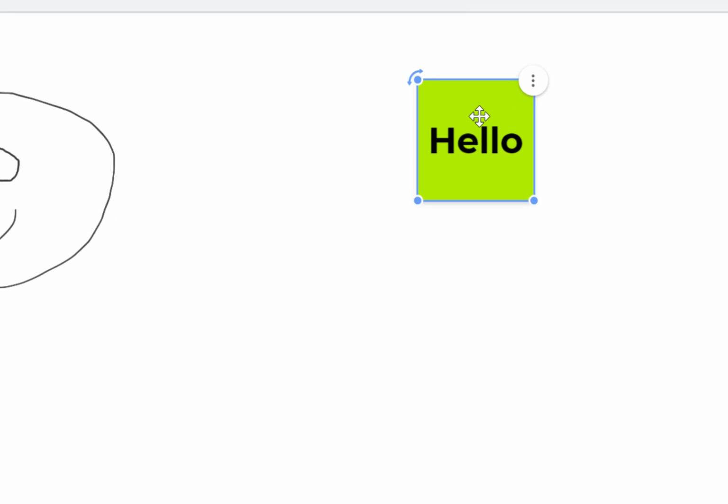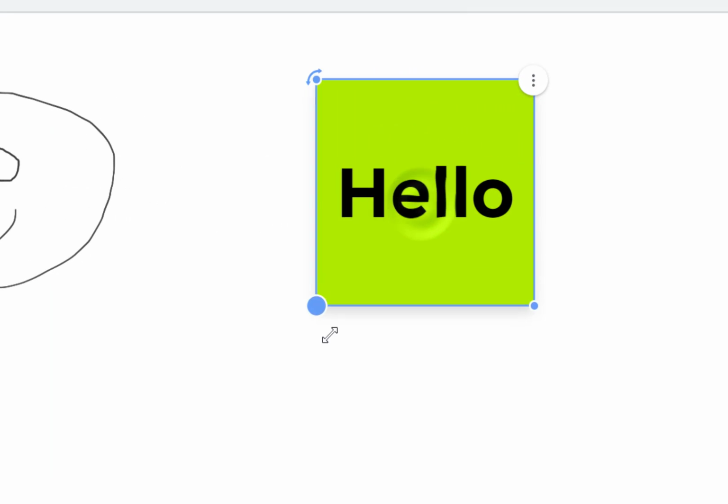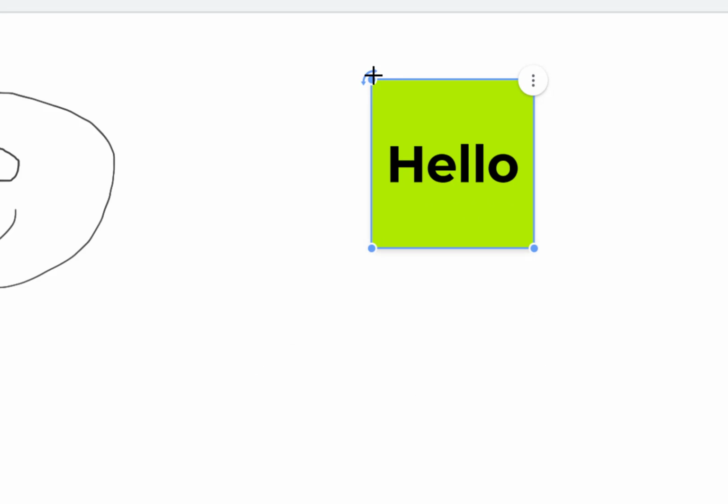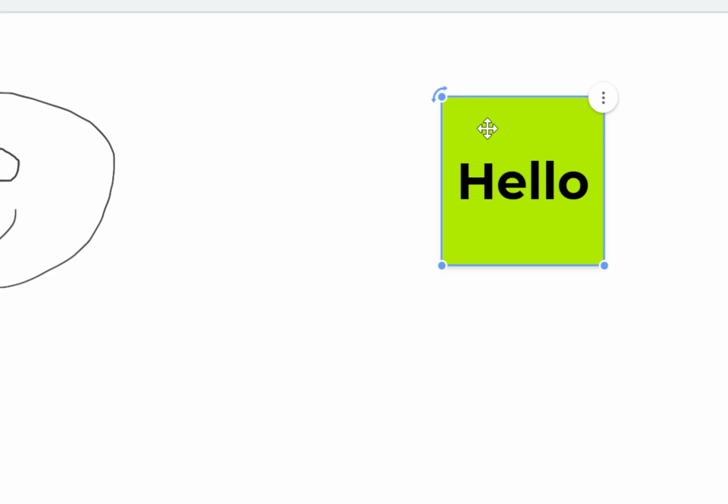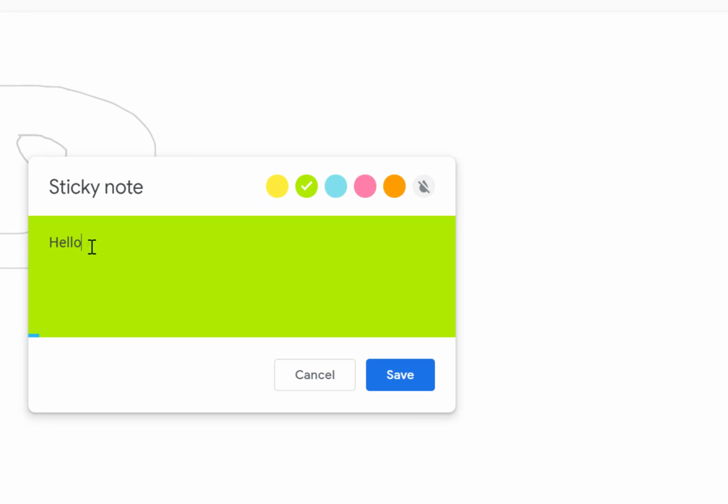Because now I have an object here, I can make it larger, smaller, I can turn it around if I need to. On a sticky note, you also have the 3 little dots, so I can go back in and I can edit it. So if I didn't want to say hello, or I forgot punctuation, whatever, I can go back in and edit it through the 3 little dots on the sticky note. Then you can also delete it and duplicate it right up here.